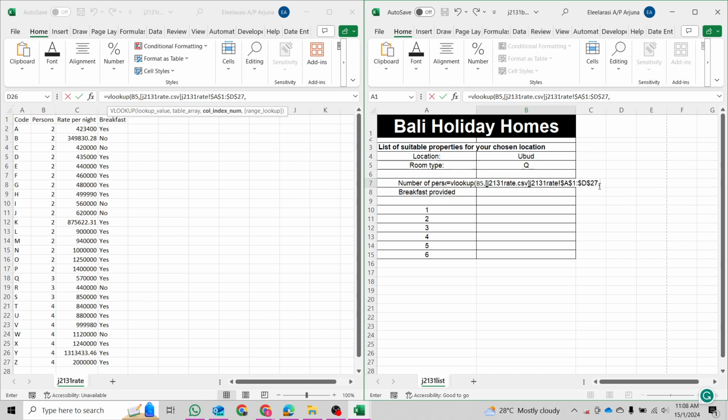So what is the next thing that we want? Table array done. Okay, next we want column index number. So it means that, okay, now I look from this table, I already look for my Q. Which column number do you want me to return? Now we are looking for number of person. Number of person is from the second column. Okay, so I'm gonna type 2. That one, it's either true or false. We want the exact match. So if you want the exact match, then you type false. Close the bracket. Enter.